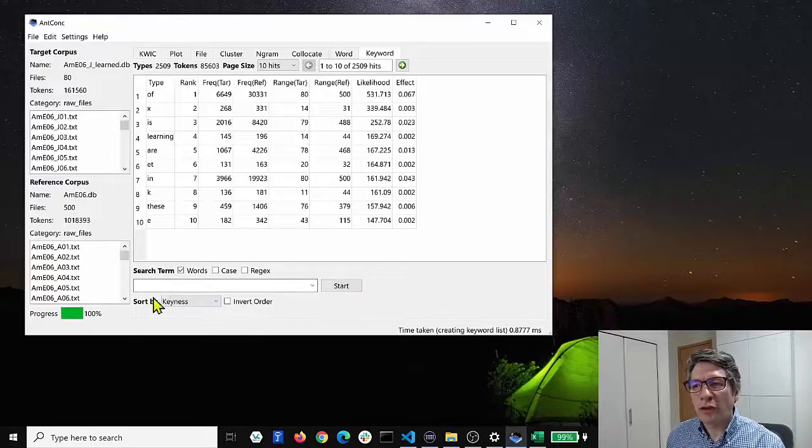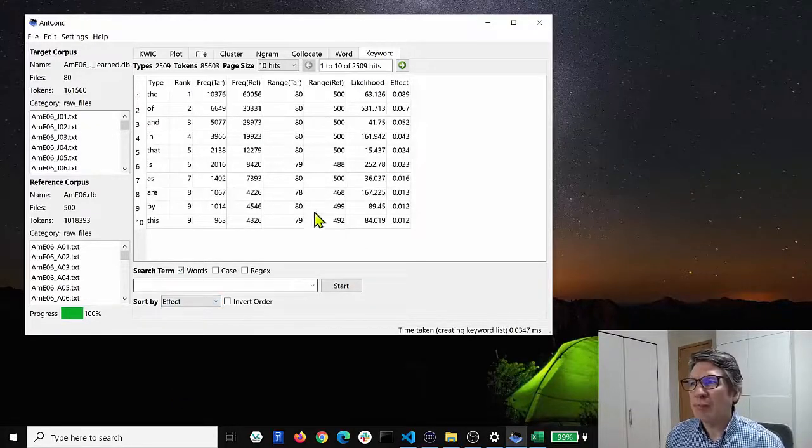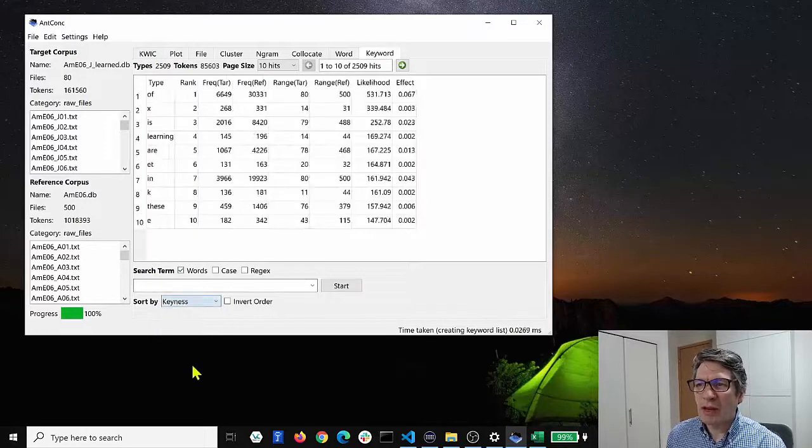We can also sort in different ways. You'll notice that the default sort is by keyness, which is, in this case, the likelihood measure. We can also sort by the effect size measure. And if we sort by the effect size, of course, the ranks of the words change, as you can see here. I would probably recommend to use the keyness measure for your ranking, at least initially.